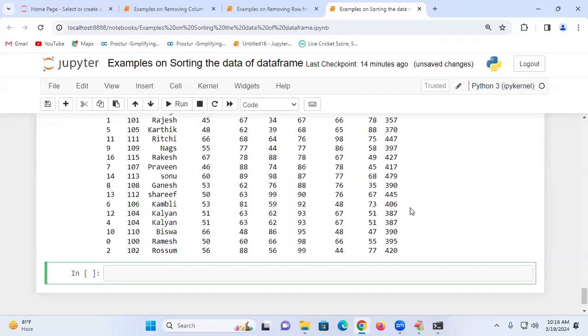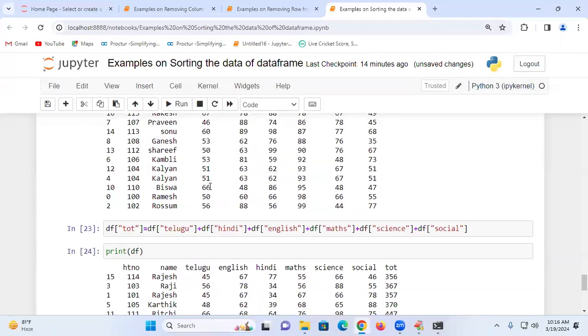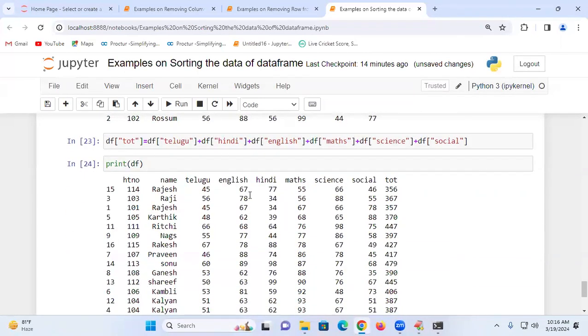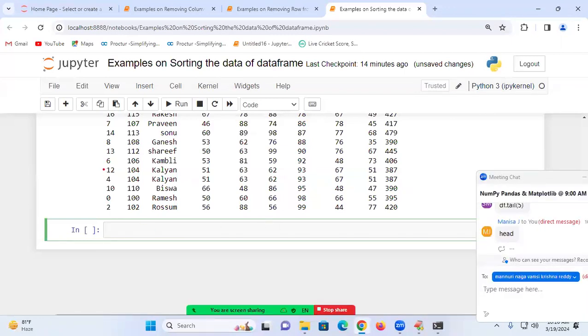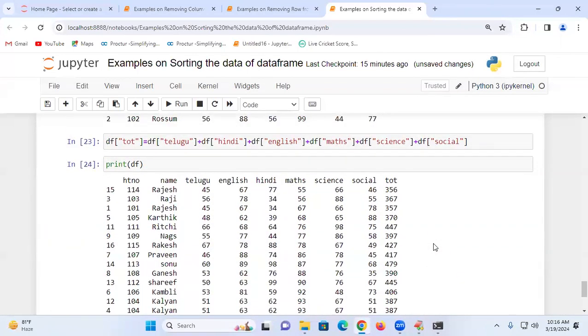Now I want to get the top 5 totals. I already sorted my data. That is in sorting only. So what do I want to get? These are the 5 toppers, right? Not sorted, huh? Right. Okay, no problem. We sort it.